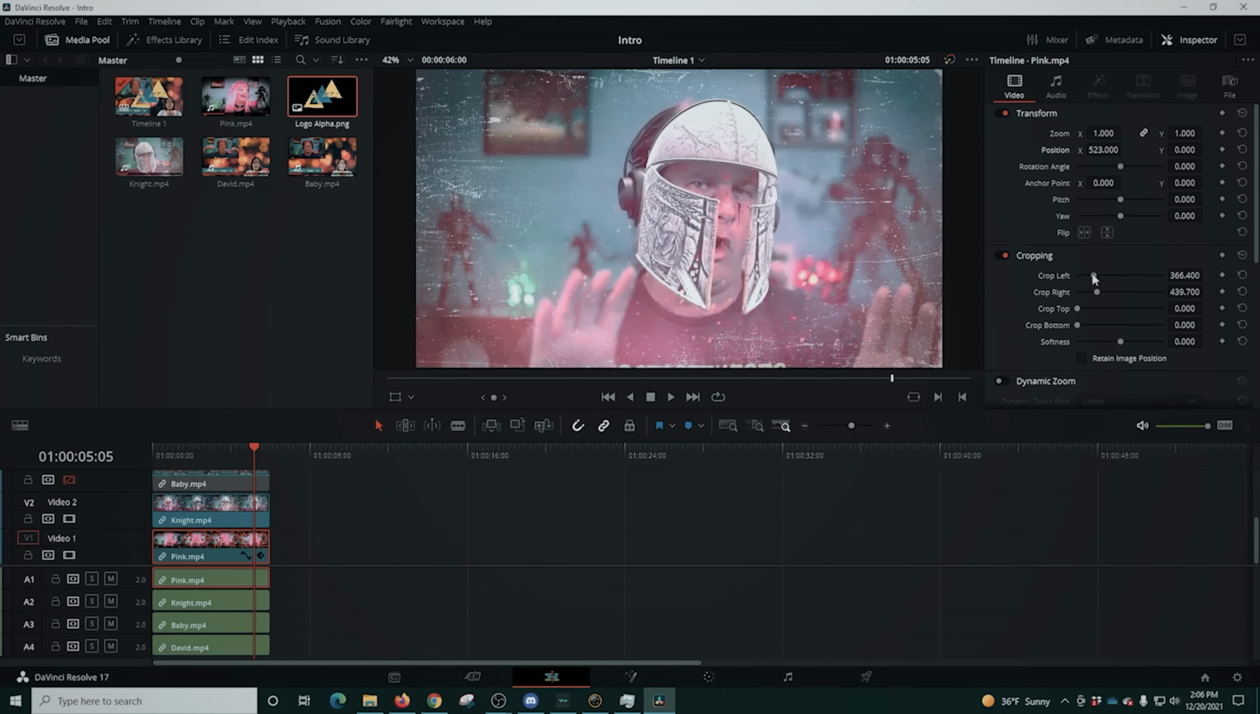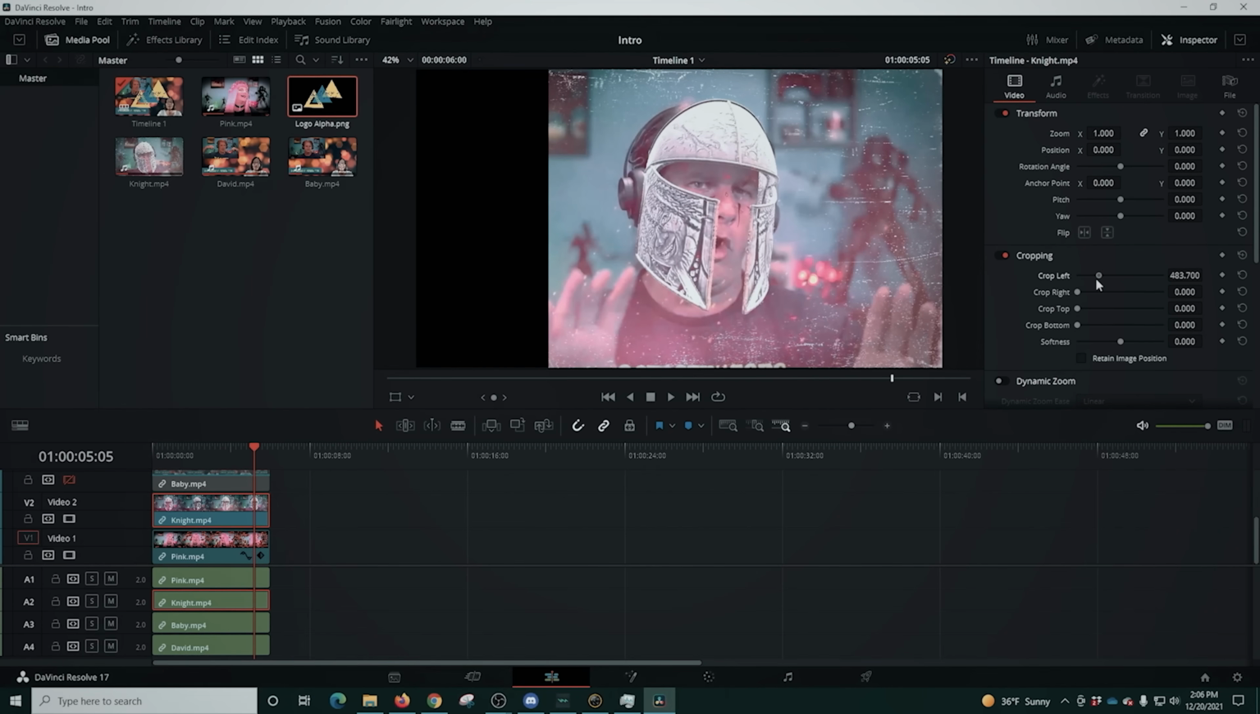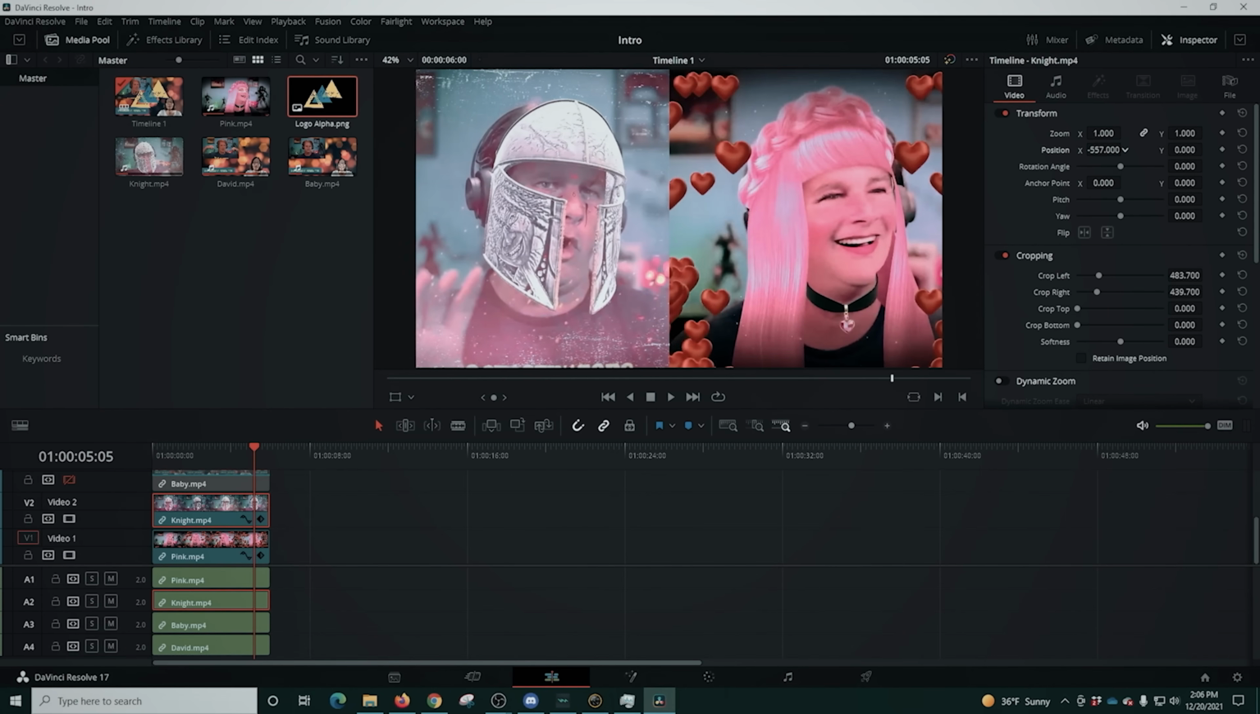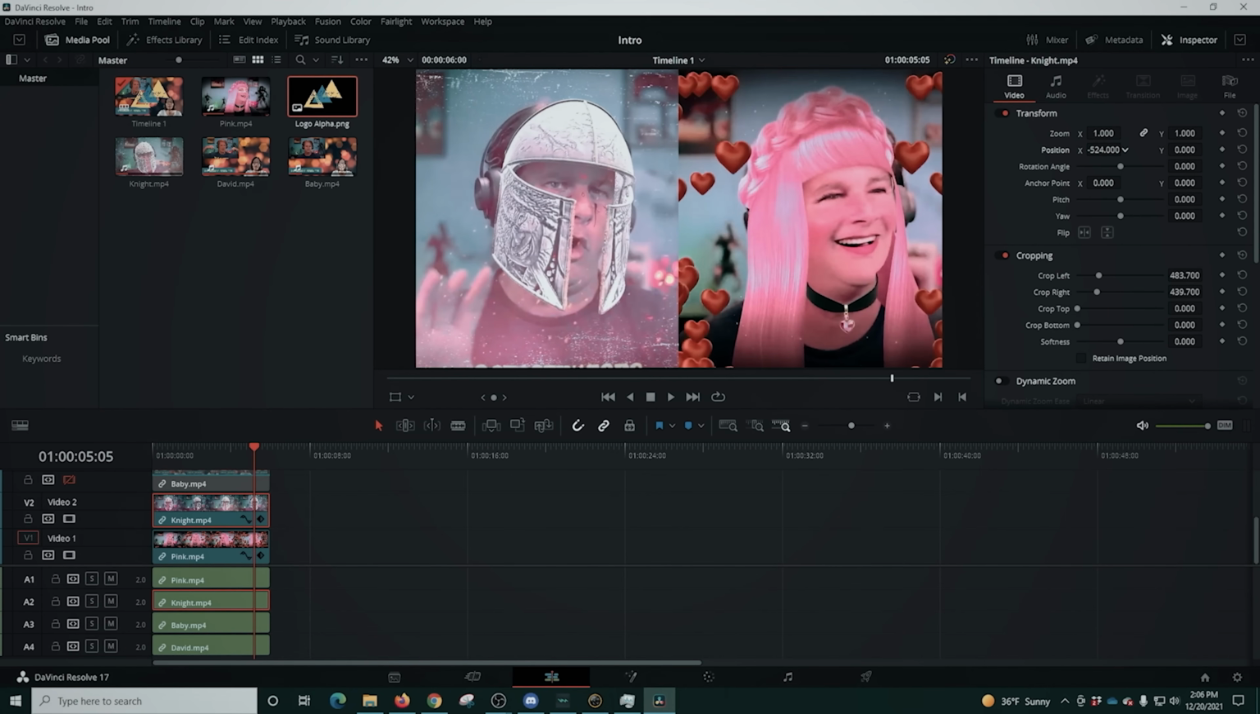First, we have to select the clip. There we go. Now we're going to crop it left and right, and there we go. Now we're just going to use position. We're going to move it over to the left side of the frame. And there we go. You can see this clip's over top of the other one, so we just have to move it to where we want it, and we're all set.